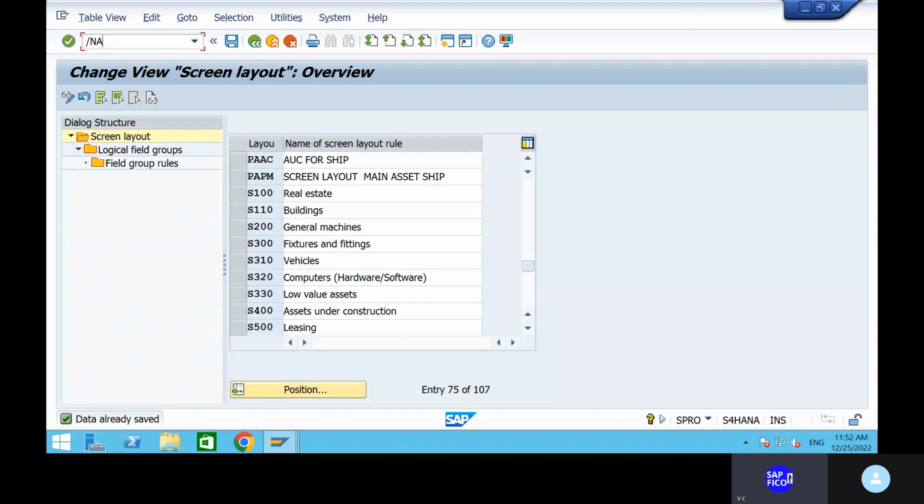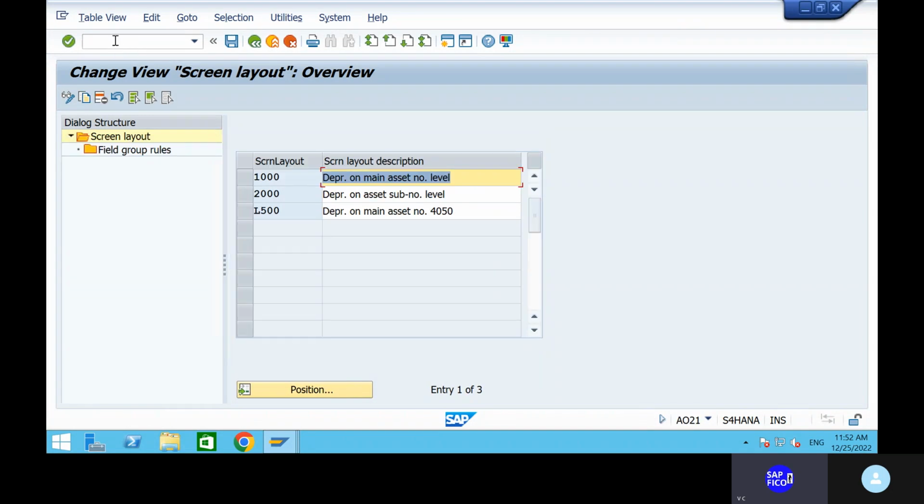AO21. Can you go to the AO21? See, we do have some maintain rules. Okay, so either it is a screen layout rule. So we do maintain all these things in SAP ECC and SAP S4 HANA based on the screen layout, like depreciation areas and depreciation keys, all these things.